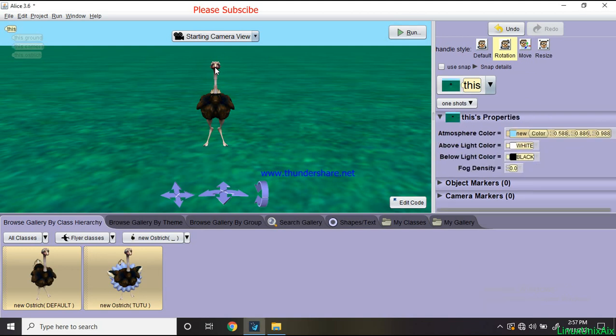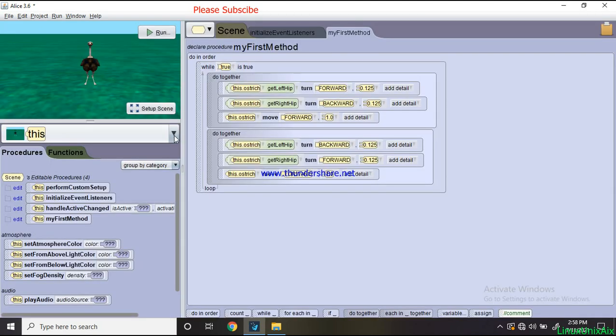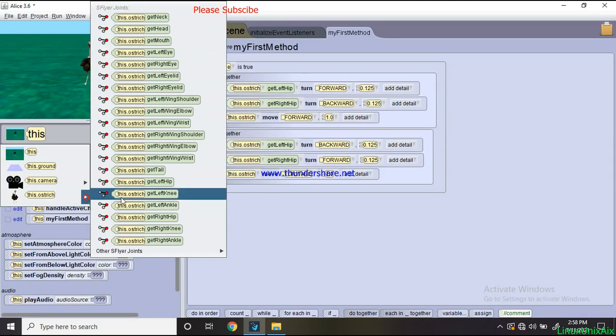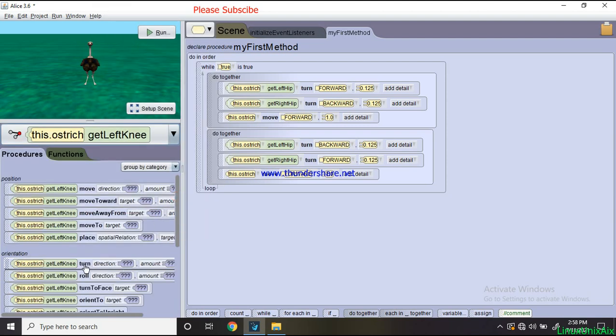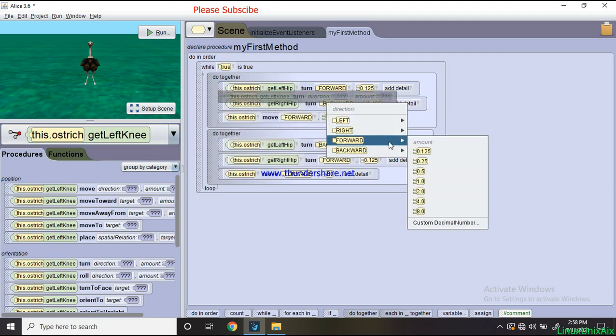So let me just add some more movement to this. For example, let's take the elbow, and then we can make it look better. Okay, so let's take the stretch left knee. You have to take the left knee and turn. Okay, so let's try to do that.